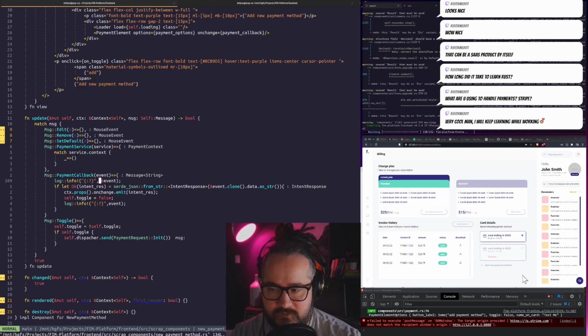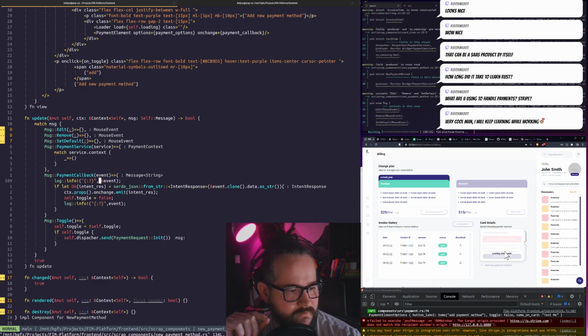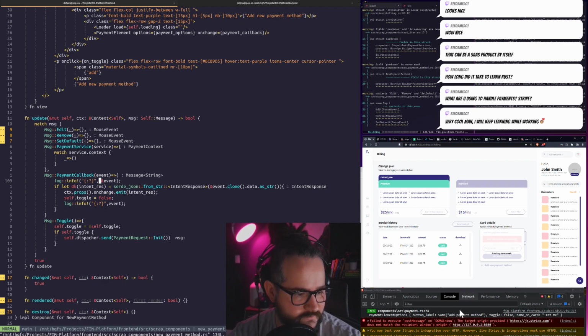Alright, so we should now get an event callback, and that will be our trigger to disable the loading sequence. Yeah, you're getting it right here. We're just not getting a callback. We're not setting it to false. I also don't see the... I don't think my code is loaded.